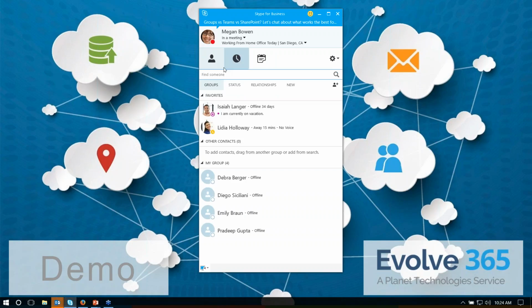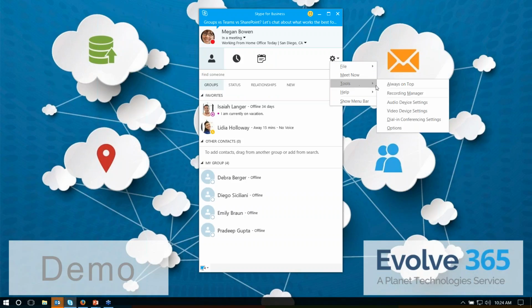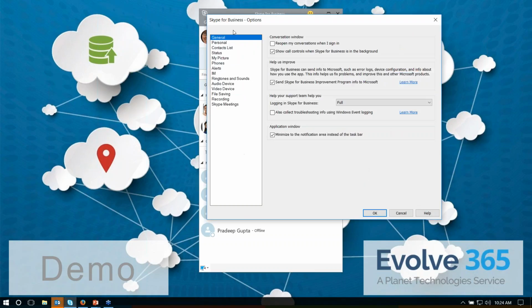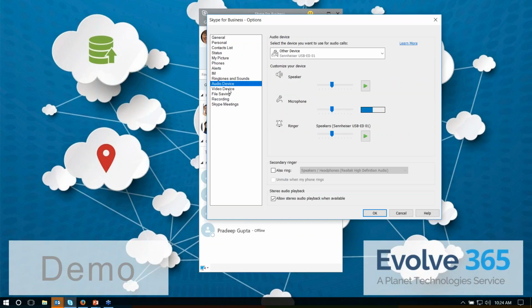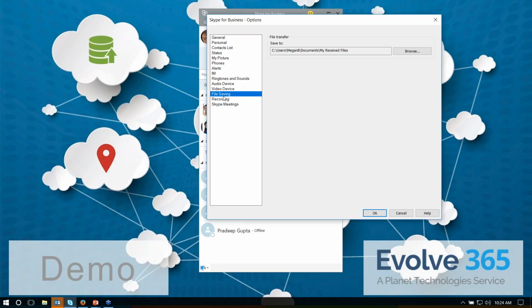So we're here in our Skype panel, and we talked about setting some default options. Again, this is done from the settings gear, and if we go to tools, we have options here, and we can see our full options menu. We notice that we have audio device, so I can check my defaults. I also have a video device and file saving. And then I want to change where my files are located. This is where I'm going to change that.